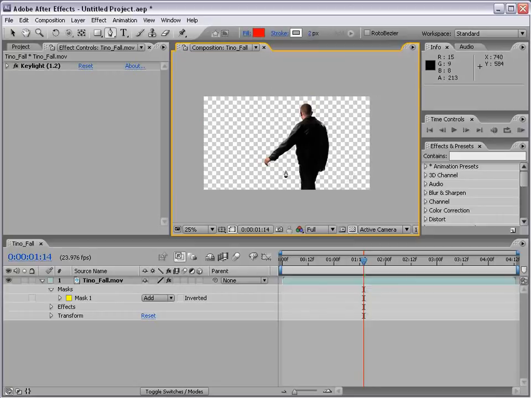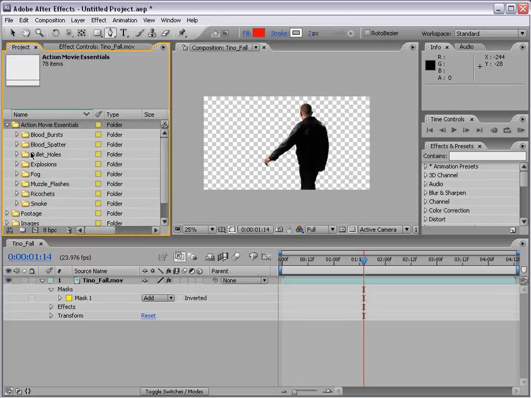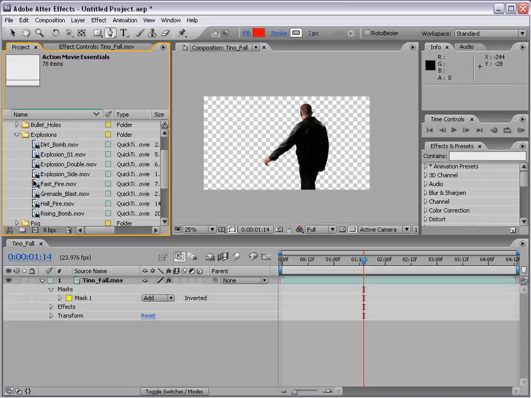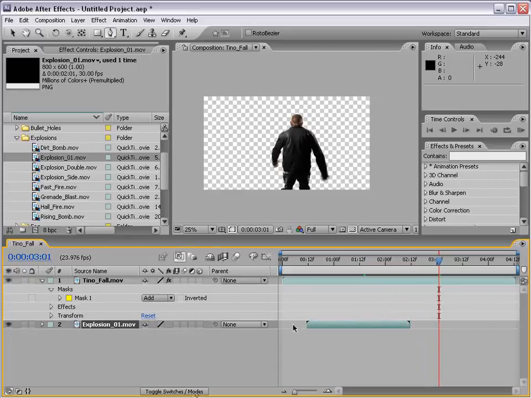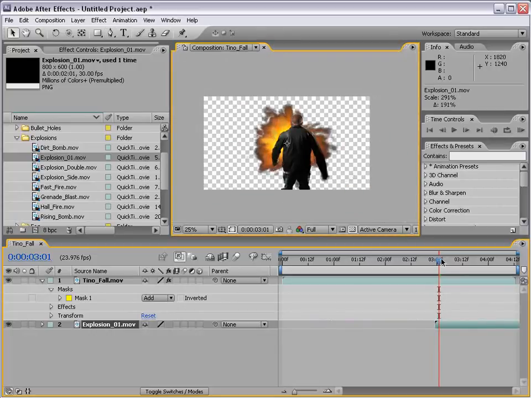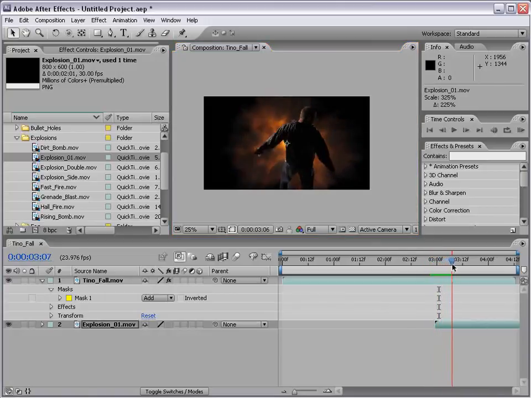Now, we want to add something to the background. So if I go to my project window, down to my Action Movie Essentials collection, this is a collection of action stock footage that you can find at videocopilot.net, one of our products. And inside of here are some explosions. We can take one of these explosions, say Explosion 1, and drag it underneath this movie. And if we go right here to when he gets blown up, we can line this explosion up, scale it up, and so we've created a basic composite of this explosion.